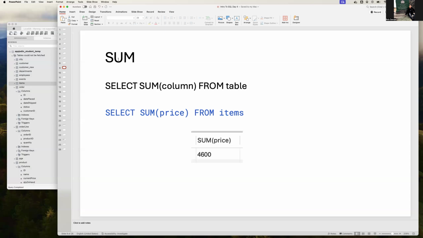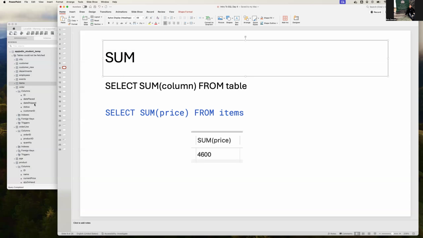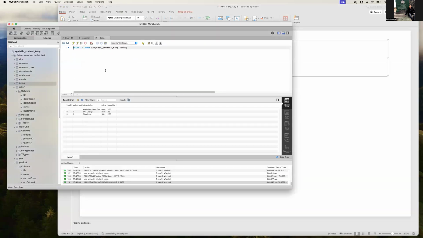Sum, just going to add them all up. So sum. We go over to our table and look at the items. There's only 3 of them. We can add them up pretty easily. We can tell that's going to be 4,600. Should be 4,600. So now we just replace AVG with sum. And you get 4,600.